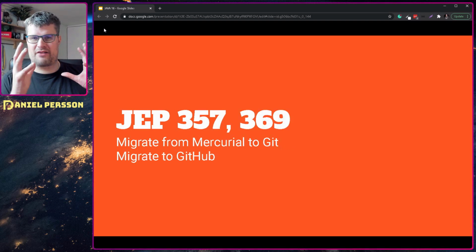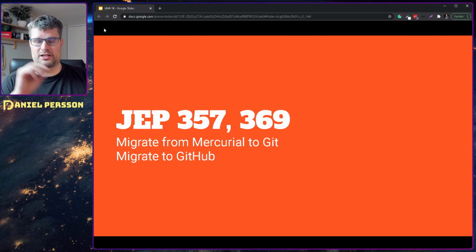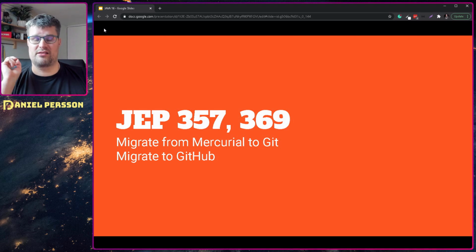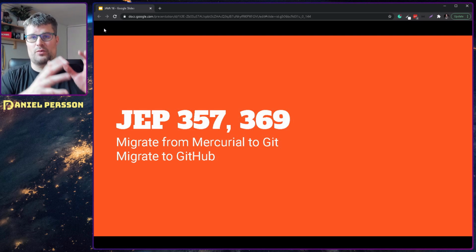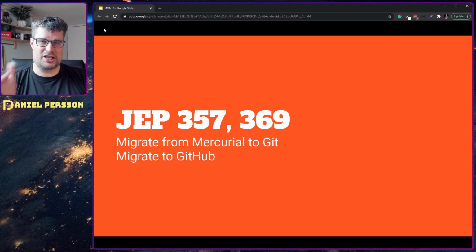Next up, we have another internal thing. They have gone from Mercurial to Git and also migrated their code to GitHub. So now you can find the OpenJDK repository on GitHub and see when they are working on it, and also see all the issues and talk to the developers there, which I think is a very good step for openness.